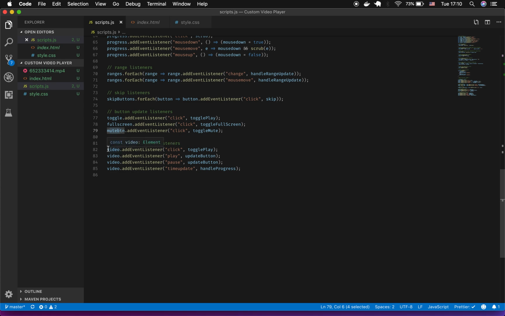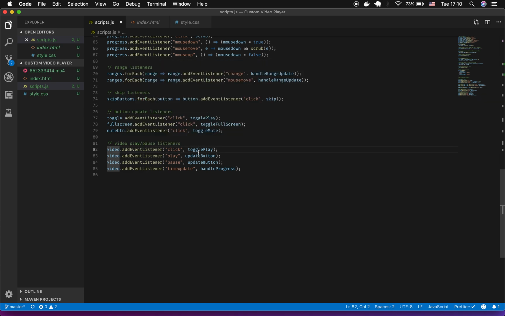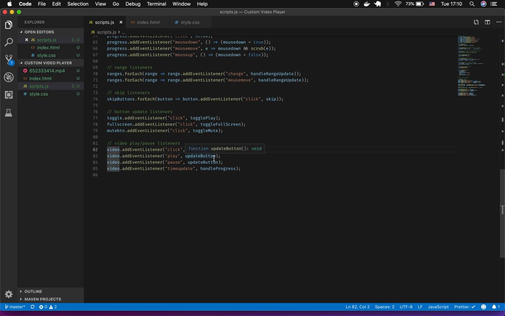Then we have our video player listeners. So this just listens for a click on the play button or a click on the video itself, and it will toggle the play button. If it's playing, I will update the button to show the pause symbol, so that if we click it, it will pause. If it's paused, it will show the play symbol, and while it's progressing, it will handle the progress bar via the time update.